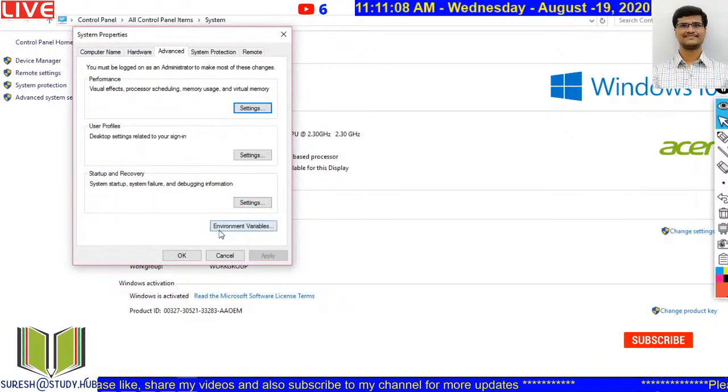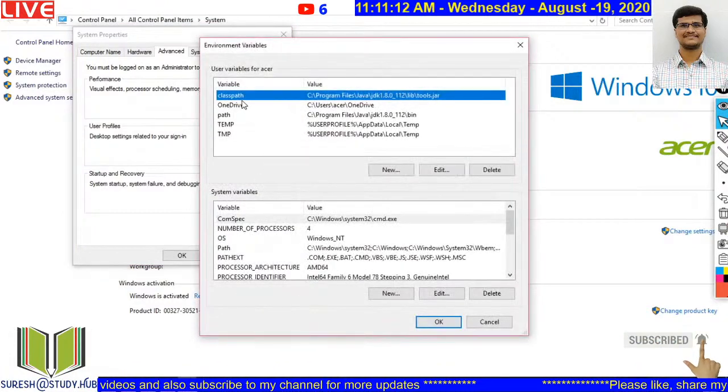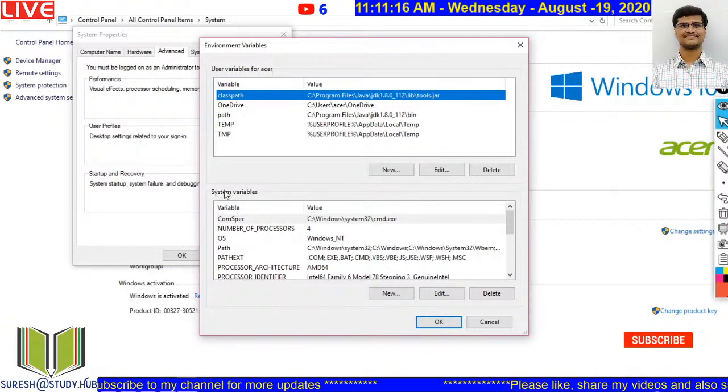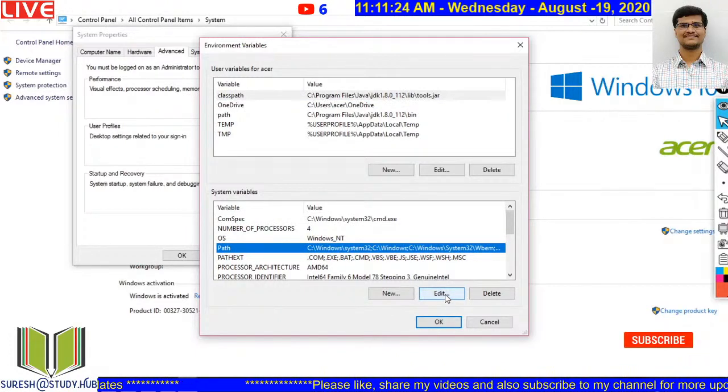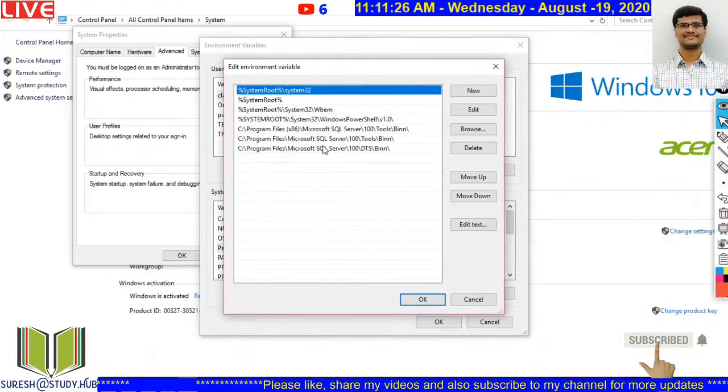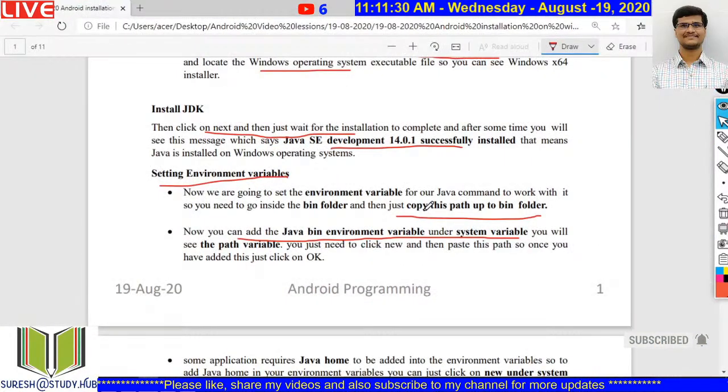For executing Java programs, you have to set this environment variable. Go to Environment Variables, and here we have user variables and system variables. Go to system variables, and inside them you will find Path. Just click on Edit. Here you have to set the path, so for setting the path, paste whatever you have copied, the path up to the bin folder.